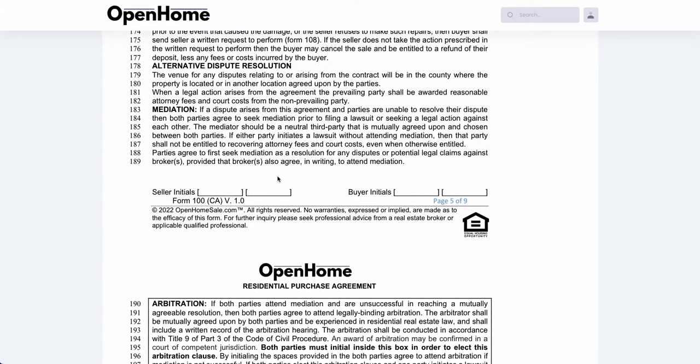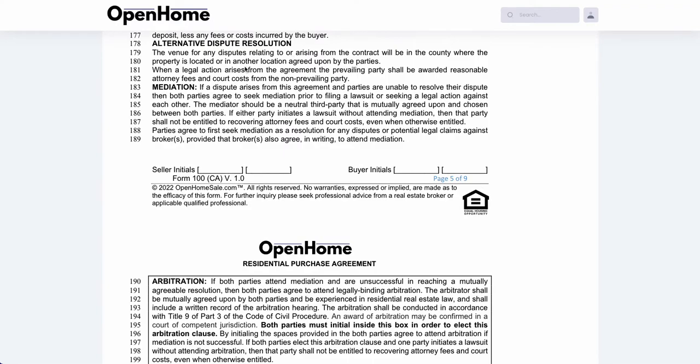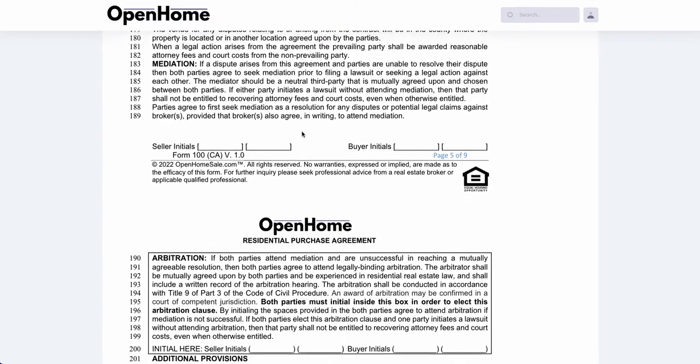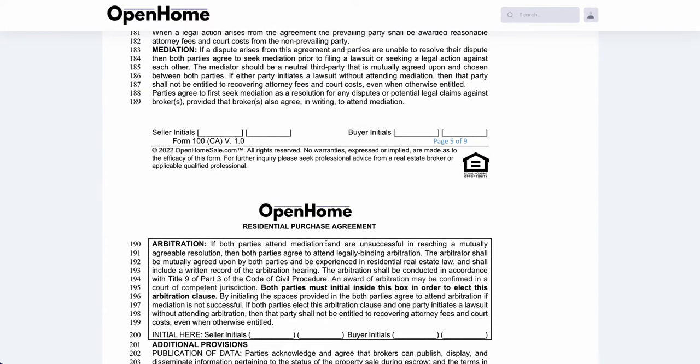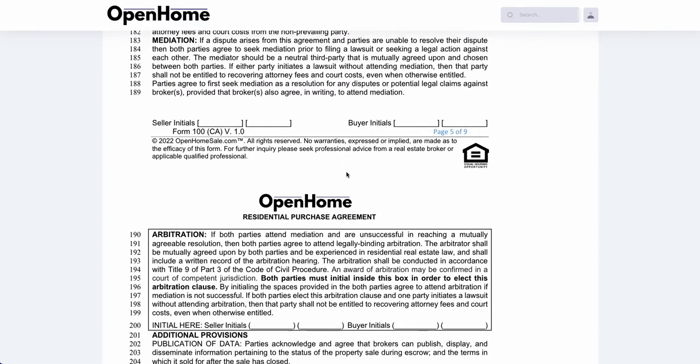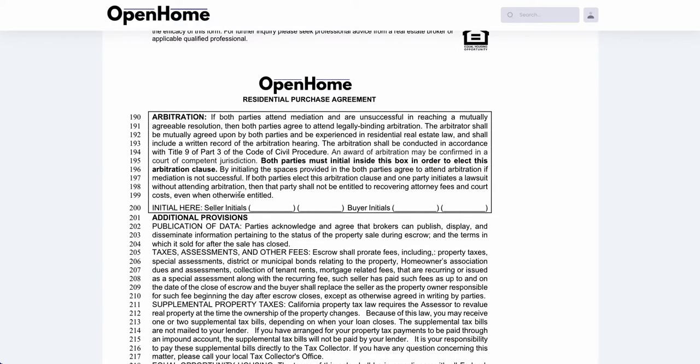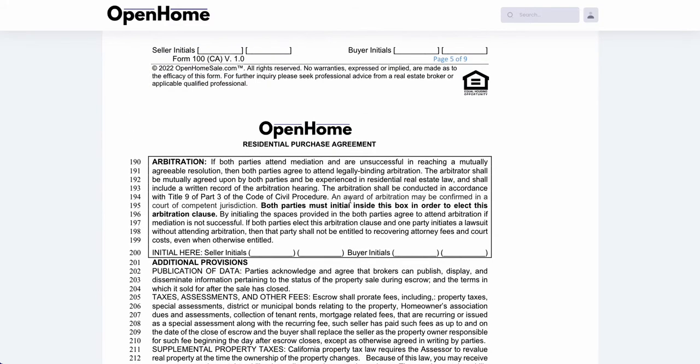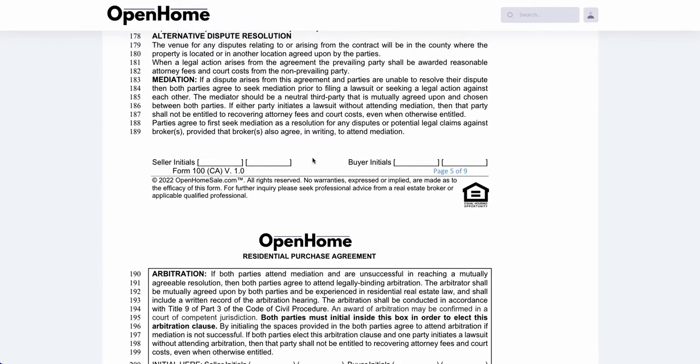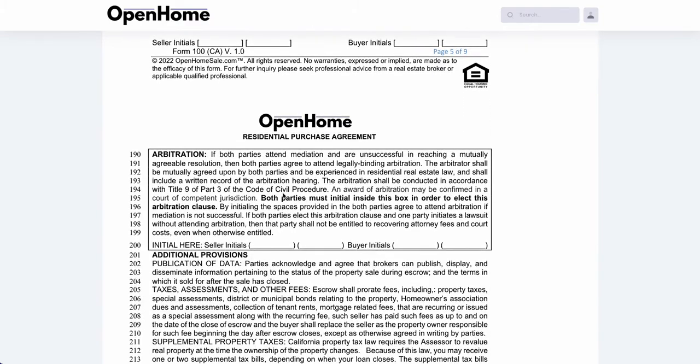Now over here we have dispute resolution. We have mediation as the first course of action. Arbitration. Now on each page, the buyer is going to initial on the bottom, but here arbitration is unique because to elect the arbitration clause requires additional initials within this box right here. And this basically says that should mediation not resolve the dispute, arbitration is the next course of action as a measure to avoid litigation or an expensive legal battle.